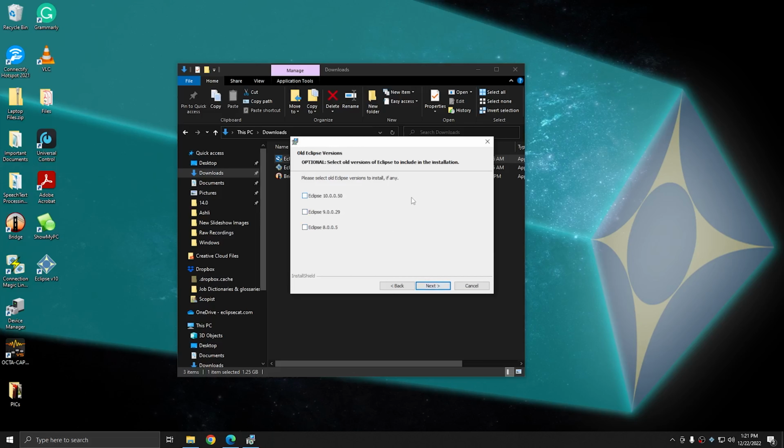And now it will ask me which of the old versions I'd like to choose to keep. And it will ask me if I want to keep version 10.0050, version 9.0029, and version 8.005. And it asked me if I want to choose all three of these versions, even though only one of them is currently installed. So unlike previous installers, you don't actually have to have old versions installed in order to get them on your new computer. So I'm going to go ahead and check to retain all three of these versions.